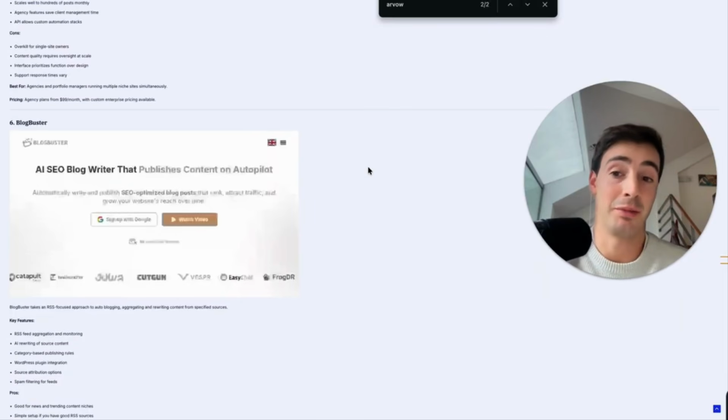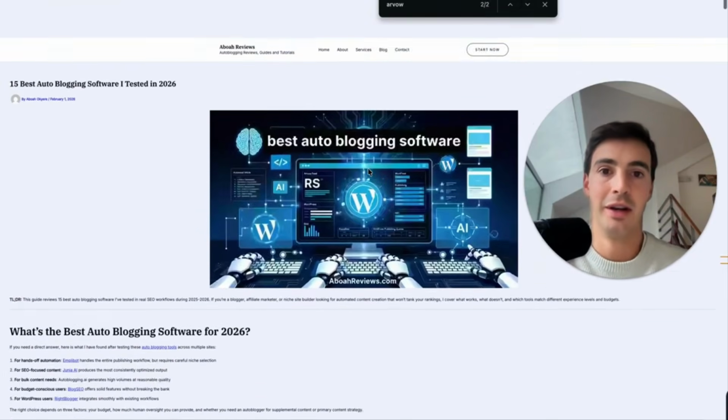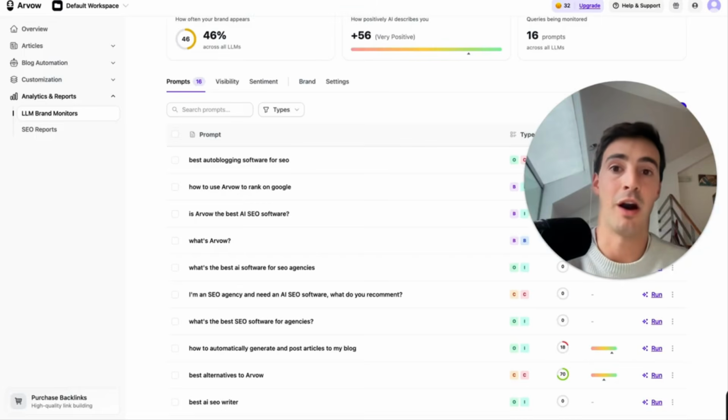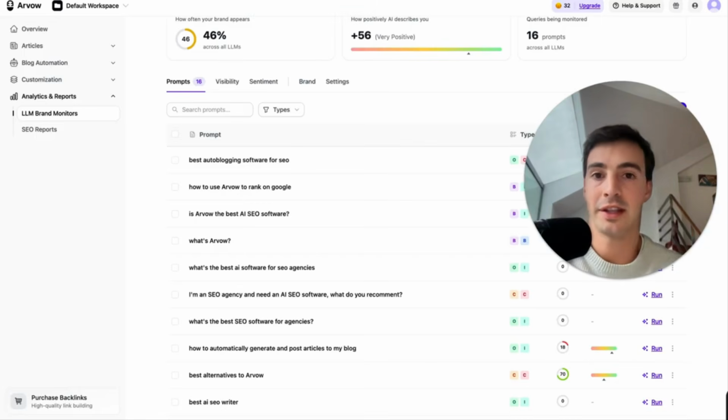So it clearly doesn't have to look good. So there you go. You don't even have to use Claude's paid subscription. Just use ChatGPT or just use Arvo right here. The reason why you want to use Arvo, and I guess it's the next step, is in case you want to automate the whole thing and do it in bulk.